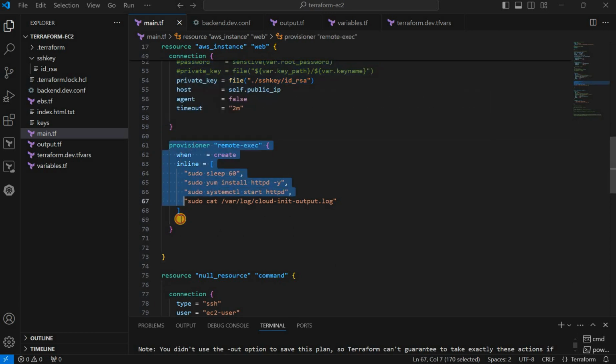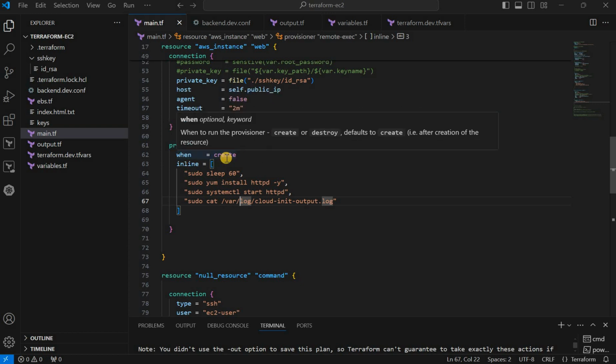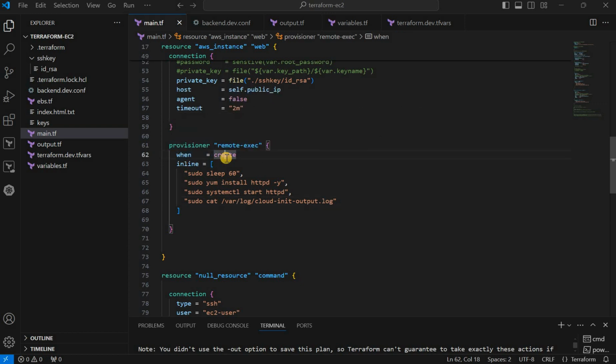Okay, once the connection is set up, then the exact work comes, what you want to do. I want to install HTTPD, the Apache web server, with the remote-exec provisioner. This is the syntax. These need to be installed only on create, when we are going to create the instance, okay. Inline: sleep 60 seconds, start the HTTP service, and it will print the logs, right? Because where it is going to be run. Let me stop for a moment, okay.